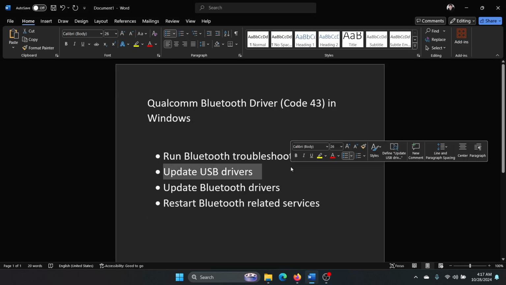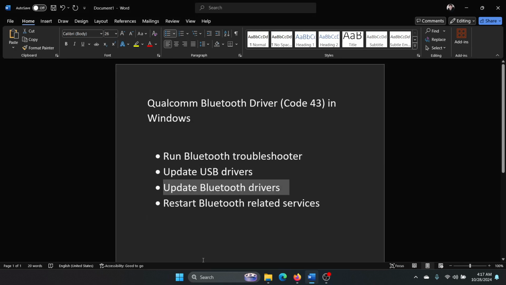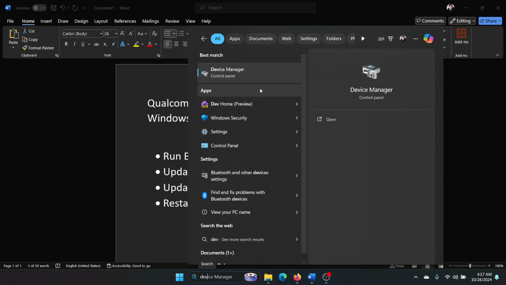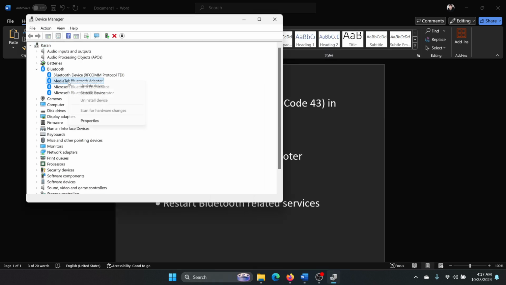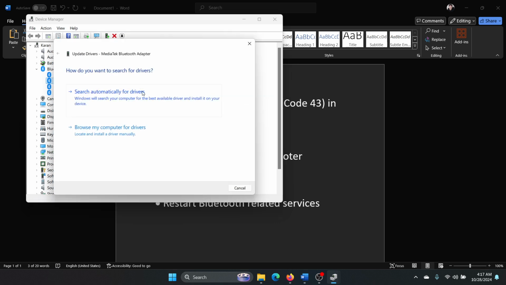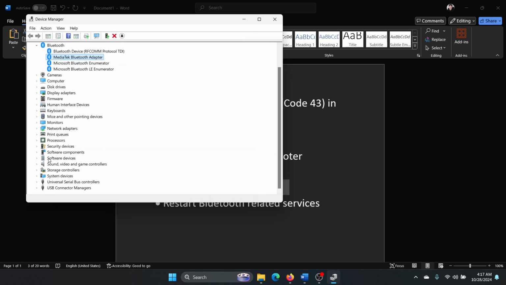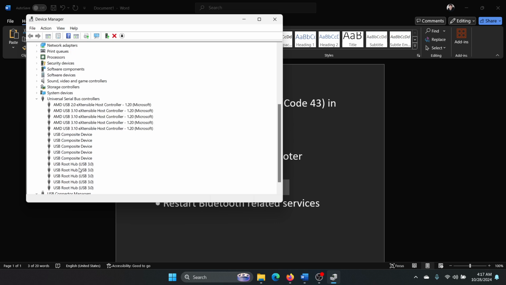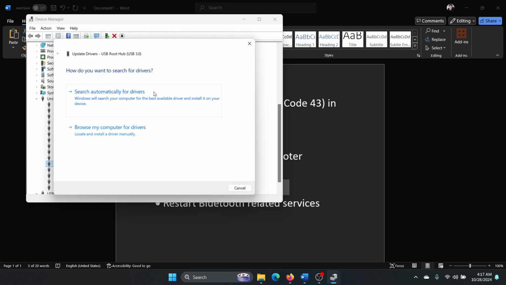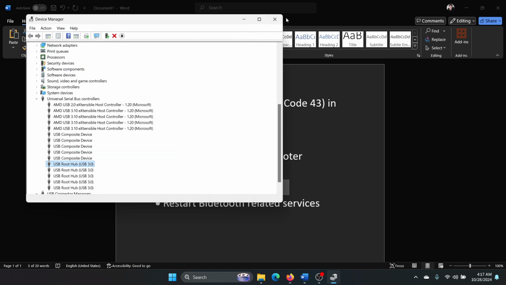Next one is to update the USB and Bluetooth drivers both. So simply open device manager. Expand the list of Bluetooth drivers, right click on the MediaTek Bluetooth adapter and update it. Then expand universal serial bus controllers, right click on the USB root hub and update each and every one of them.